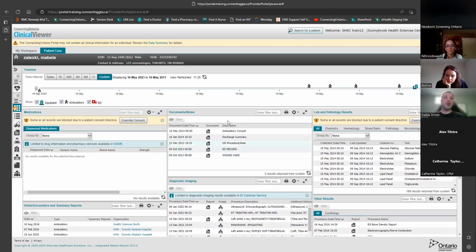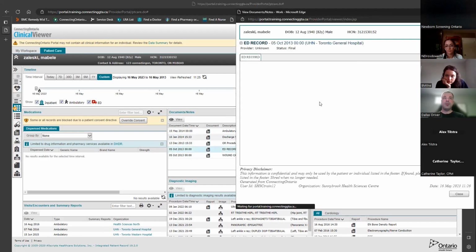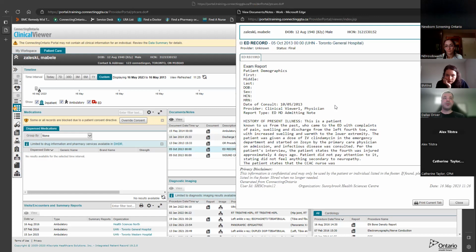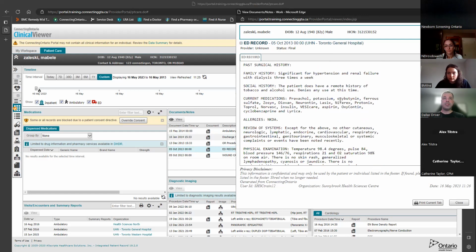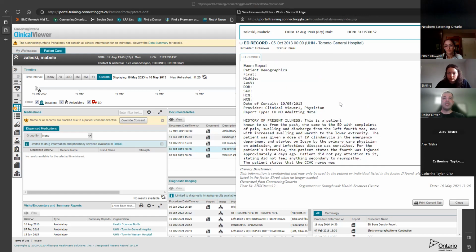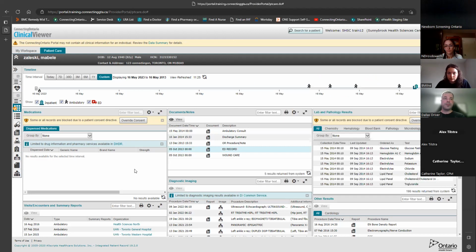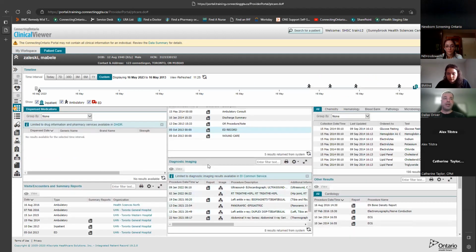So within each of these portlets, again, documents and notes is related to the ACCDR, so the hospital visit data that we have contributed. If you wanted to see the ED record for this particular visit, you would just click this document icon here, and it will pull up the record that was submitted by the hospital. So you'll have all of the history, past medical, family history, anything that the hospital collected as part of that visit and then submitted to us. Associated to that as well is diagnostic imaging. So you can see both reports and the images for any of the diagnostic imaging that was conducted on this patient.